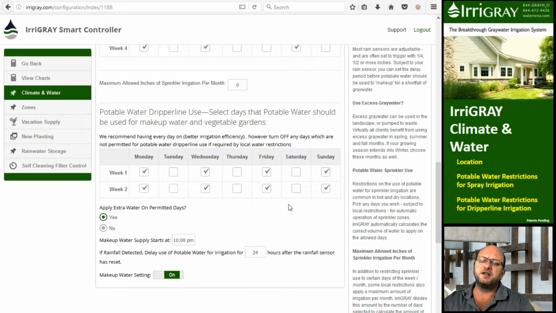What IrriGRAY does is calculate the shortfall in how much water it didn't get. So let's say it needed 100 gallons today for a zone, and there was only 60 gallons of grey water. Normally it would require 40 gallons of potable water, but because there is a restriction, it can't do that today. It remembers it is 40 gallons short. So the next day, it tries again.